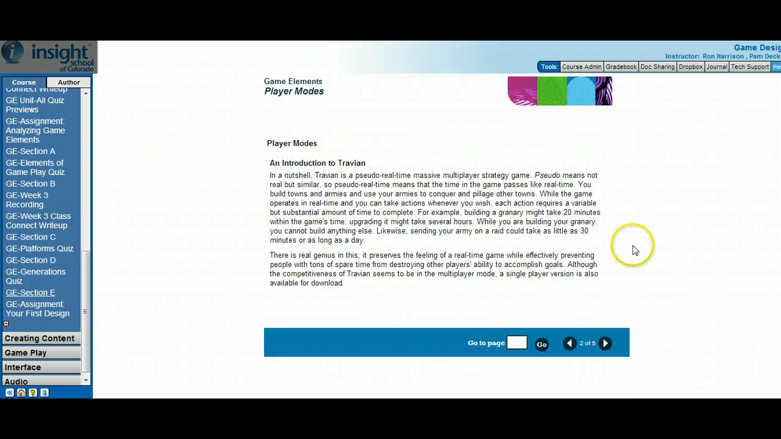player modes. So Travian is a pseudo real-time massive player multi-strategy game. What pseudo real-time means is that the time passes like real time. So, I mean, not as slow as real time, but you go through different days and hours and things like that.